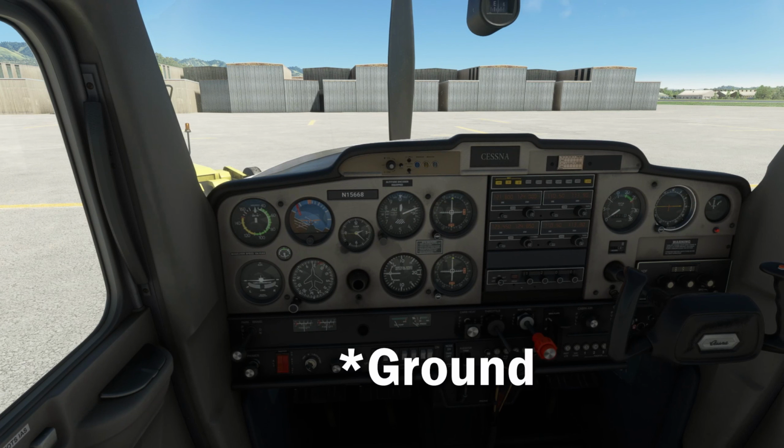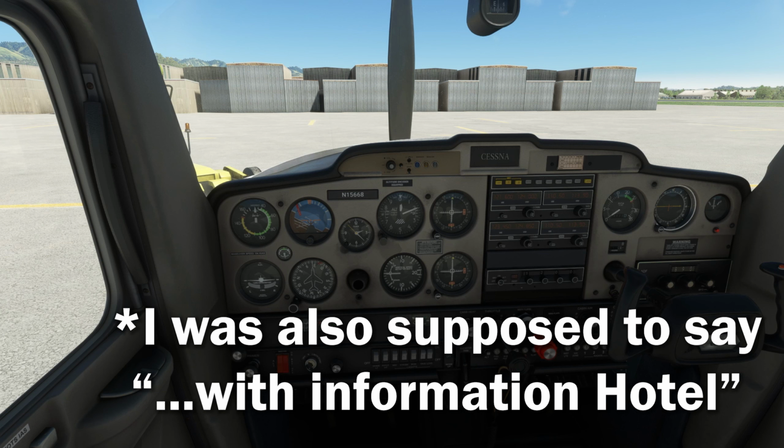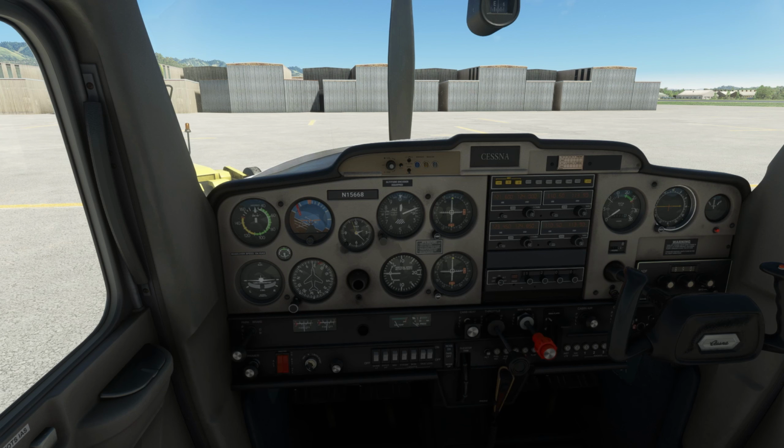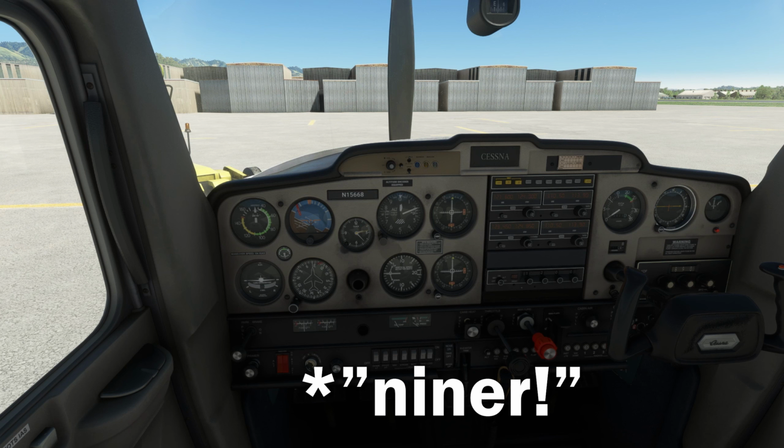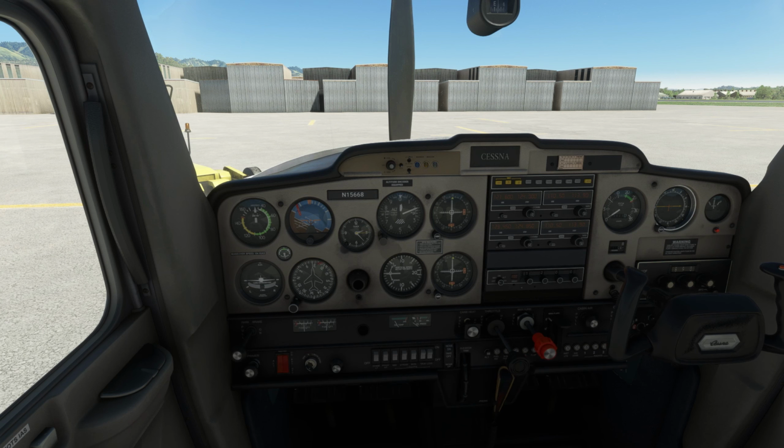San Luis Tower, Cessna 15668 is type Charlie 152 at the west side ramp. Request taxi for departure to remain in the pattern. November 15668 San Luis ground, runway 29, taxi via Juliet Echo Alpha, cross runway 29 at Echo. Runway 29, taxi Juliet Echo, cross runway 29, taxi Alpha to 29, Cessna 15668.